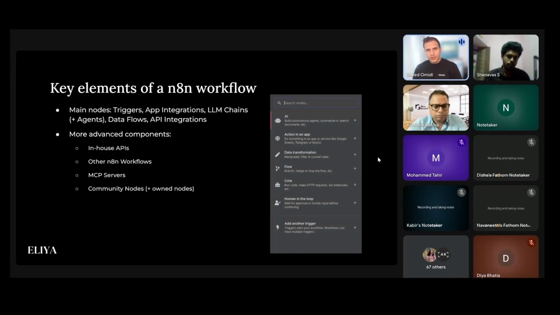More advanced components are these in-house APIs. You can actually call other N8N workflows. It's a very interesting design: you could design a modular workflow where part of your workflow is done by one, and once it's done, it triggers and calls another workflow, or a number of workflows, to continue. This way you can build more complex machinery from the ground up.